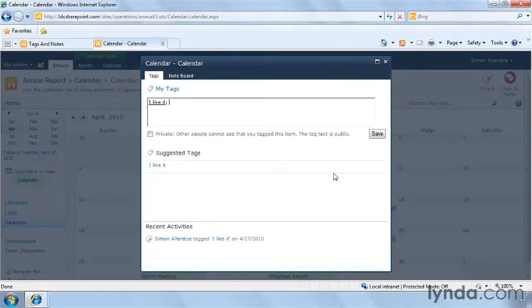We'll say that here you've got the tags I like it on there. Now, I like it might be a good enough tag if I think that will work, but I could also add my own. If this page was to do with the annual report project that I'm working on, I might put in a phrase like annual report. You can do multiple tags separated by semicolons.